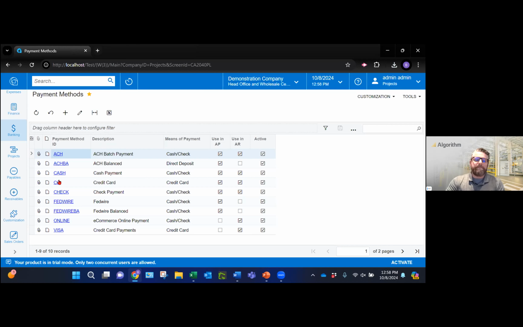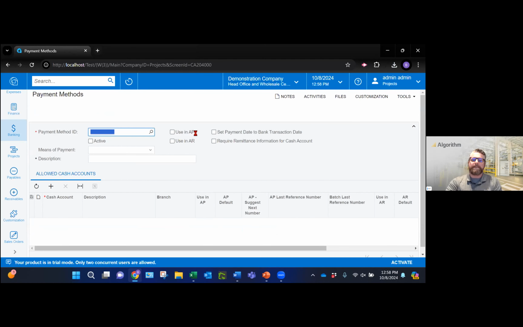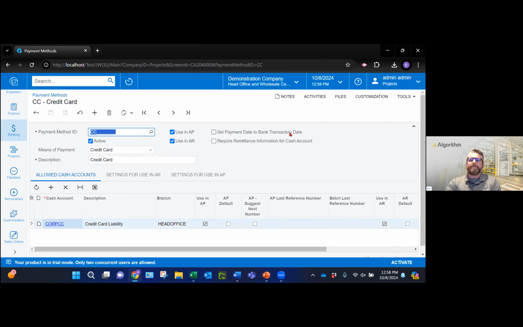Well, in previous versions of Acumatica, there is still a checkbox that says set payment date to bank transaction date. What this means is if you have an unreleased payment, when you import your bank transactions and then create the match, the system will change the date of that unreleased payment to match that of the imported bank transaction. Now, that's useful for some payment methods, but it can be really problematic when you're dealing with integrated credit card processing. So with 2024 R2, Acumatica made a little change.